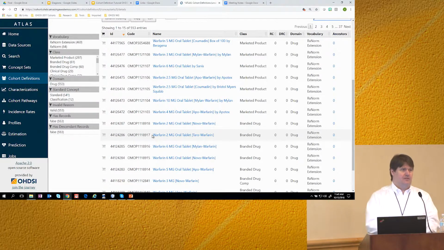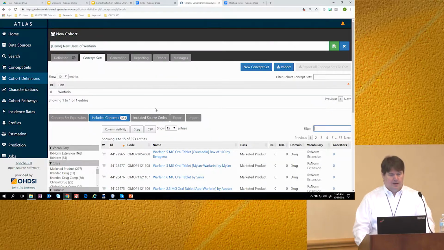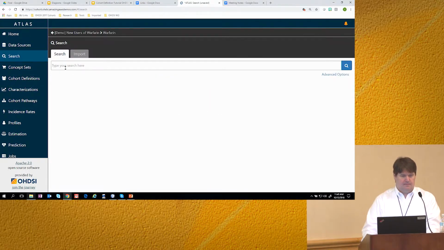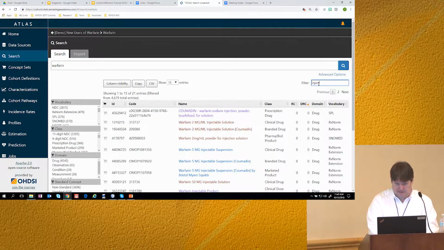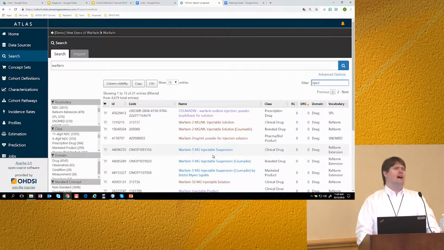So this is just a vocabulary anomaly, a kind of function of the vocabulary. And yeah. Can you exclude injectable? Yes, you can. So why don't we search for warfarin again. And let's say inject. There we go. So let's say for some reason the 5 milligram injectable solution is not what we are going to consider as being warfarin.